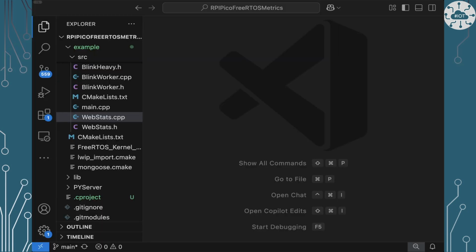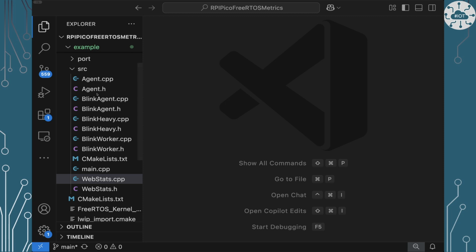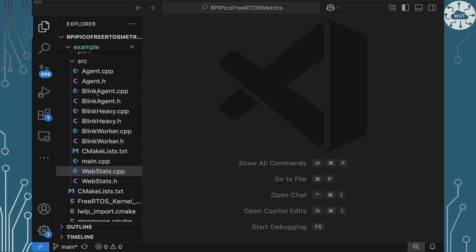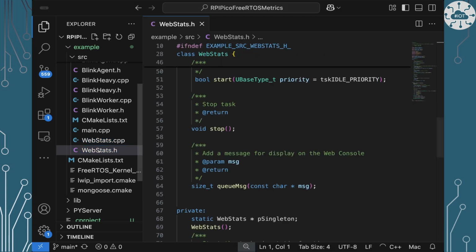So let's have a look at the firmware then. And this is a simple FreeRTOS kernel application that has a set of worker threads and bits of work that it's going to do. Just to give it as an example, it's going to, of course, use Mongoose, LWIP and FreeRTOS, but really the piece I want to look at is this web stats class, which is what is actually running our web services and giving us that data out.